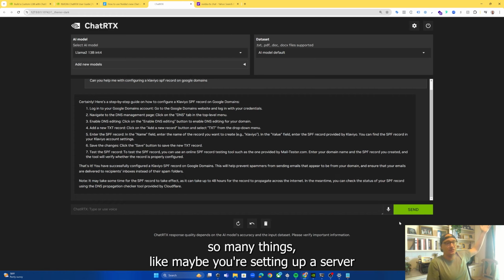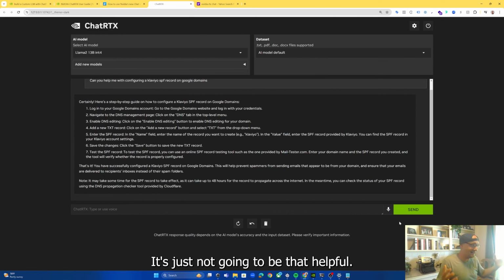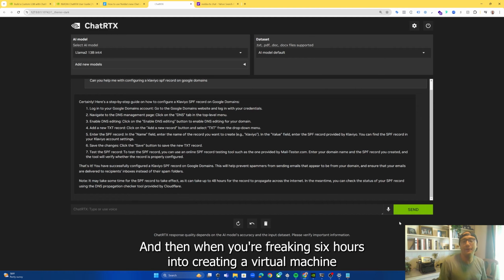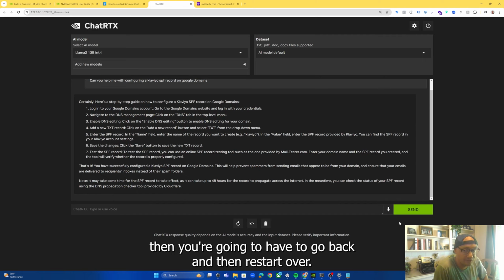Like maybe you're setting up a server for your first time, or a VM, and then you're setting up a server. It's just not going to be that helpful. It makes mistakes as you go along, and then when you're 6 hours into creating a virtual machine and a server on the virtual machine, and you don't know what you're doing, then you're going to have to go back and restart over.